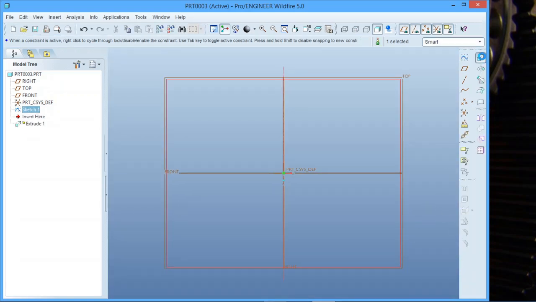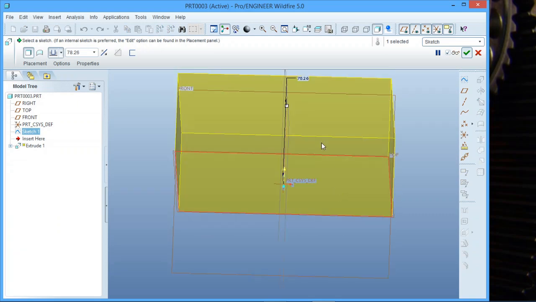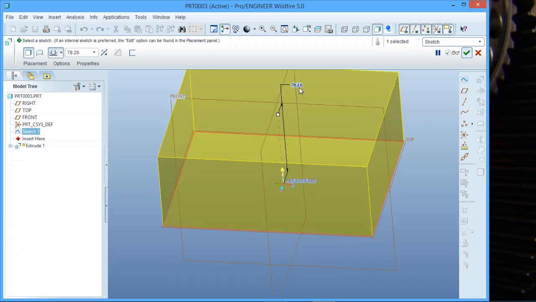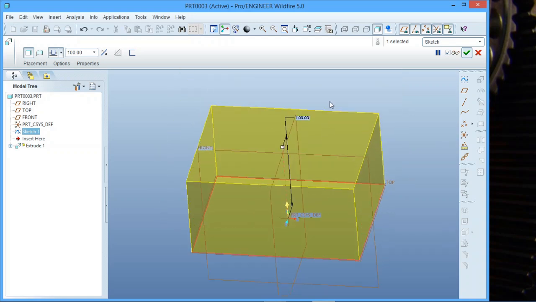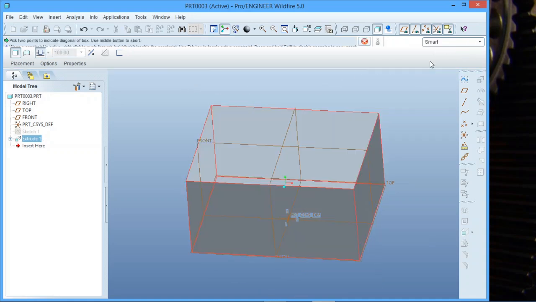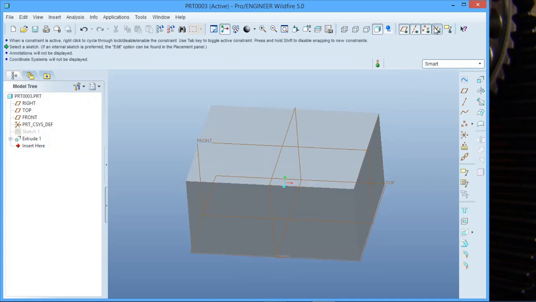We're going to say extrude. We're going to change this to say 50, or let's say 100, just to be sure. Okay, then we're happy with that. We're going to say okay. Now I'm just going to remove all of these. I'm not going to use them.